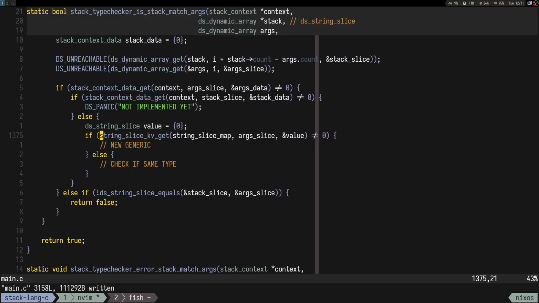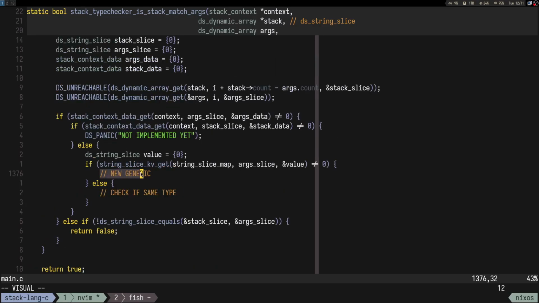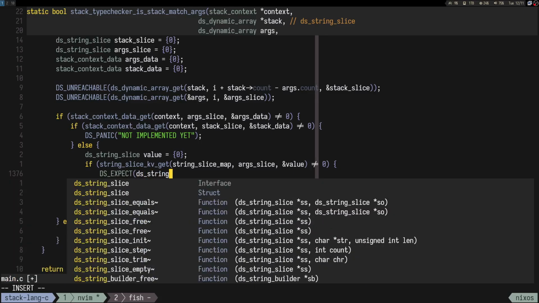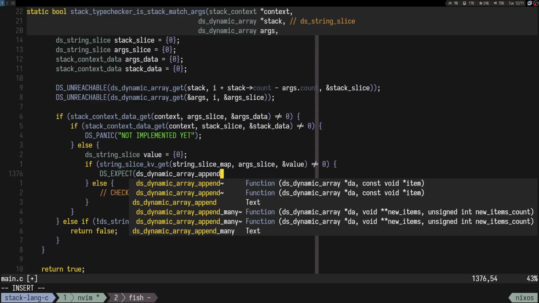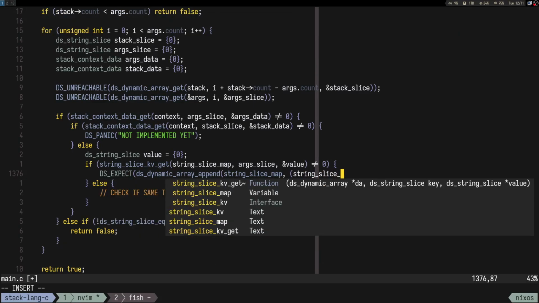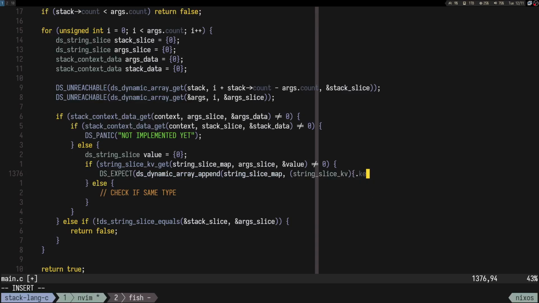Okay, so if it's a new generic, it means we don't have anything in value. Right. So at this stage we just need to append types into the slice map. So ds expect ds dynamic array append string slice map, and here we need to say string slice kv, key is equal to args slice and value is equal to stack slice, right?